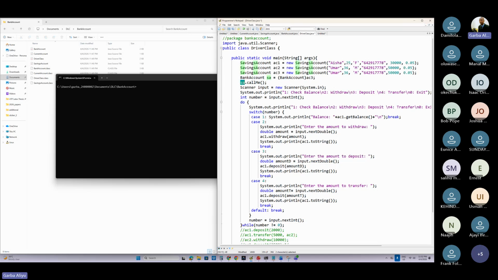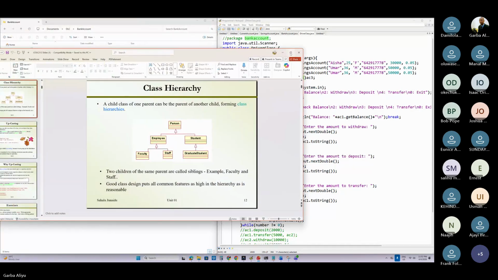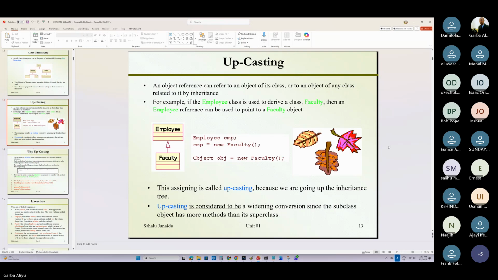However, you're going to have an issue when you call the call me method, because call me is not in the bank account class, since we have already changed this AC3 to a bank account, and doing that will lead to an error. Okay, so I think we can proceed with this. Demonstrated with a very good example. So this is the one I've just shown.